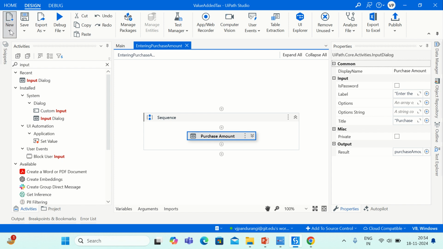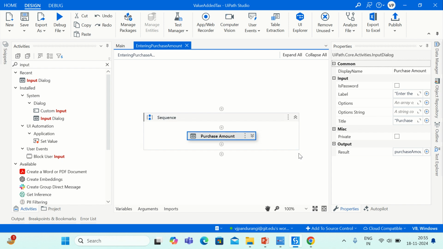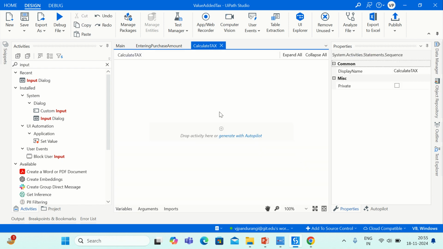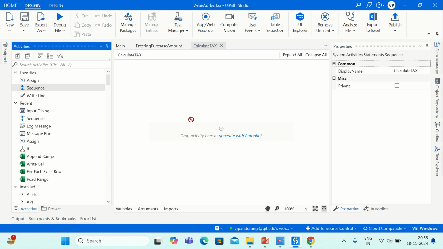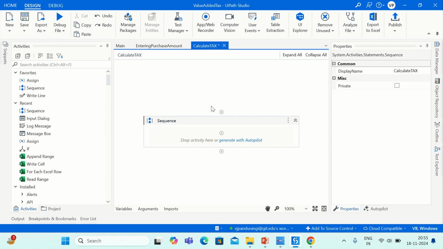Okay, so let us create one more workflow, or you can say sequence. Here we will say calculate tax. Okay, simply we will name it as calculate tax. Okay, so a new sequence is created, and now let us bring in the sequence activity. Okay, so here we should have the indirected argument so that we can grab the value that is entered by the user in the entering purchase amount workflow.